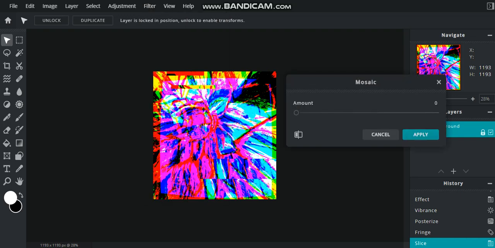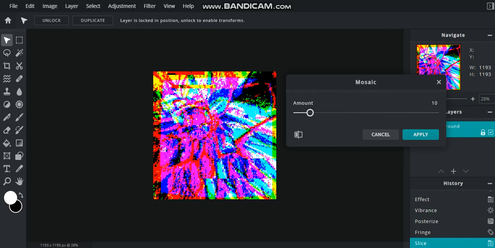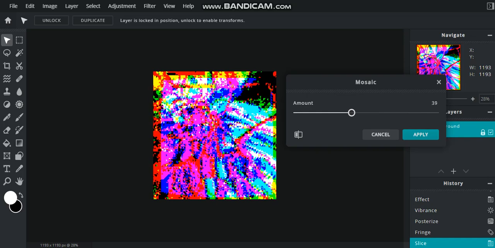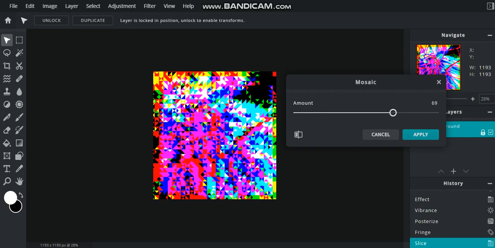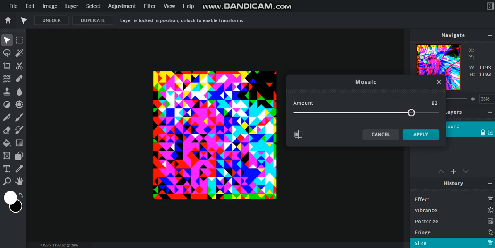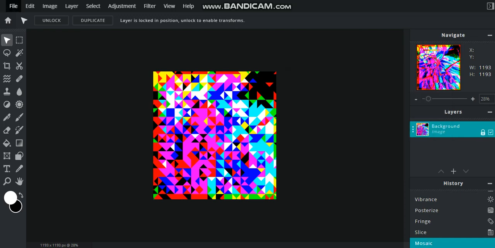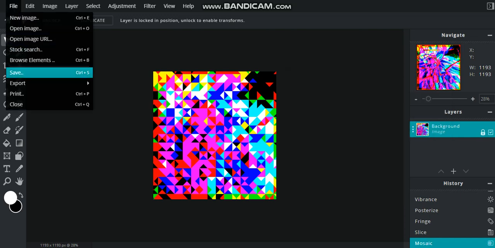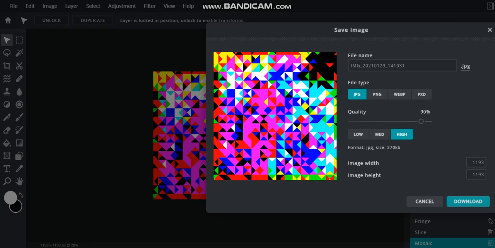So I want to show you the Mosaic filter. I'm going to go down to Mosaic, and the more you move this slider, the bigger your Mosaic tiles will be. I want them quite big for this. I want it to look as abstract as possible. Yeah, I quite like that one, so I'm going to apply it. And then if I go to File, I'm going to save this image, and that's the final one I'm going to show you today.